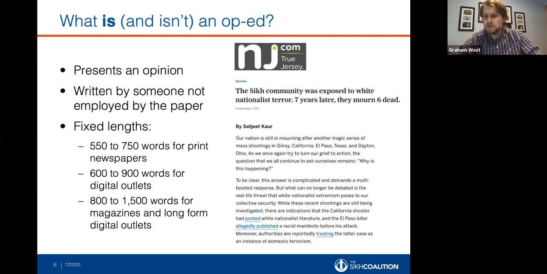So a small local paper, like your hometown paper, is usually going to have a lower limit, like 550 words. Whereas a bigger newspaper with more editors and more capacity might let you write 850 words instead. We'll talk a little bit about this later, but it's very important to know when you start writing an op-ed what the rules are, how many words you can use, and those types of things.